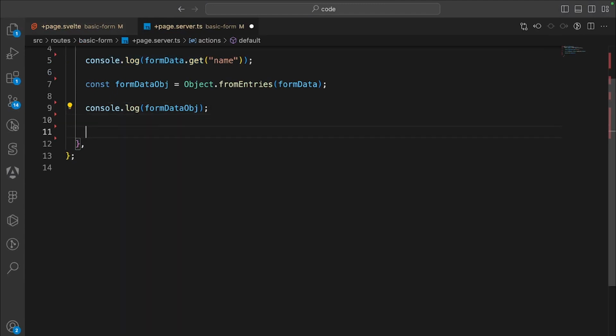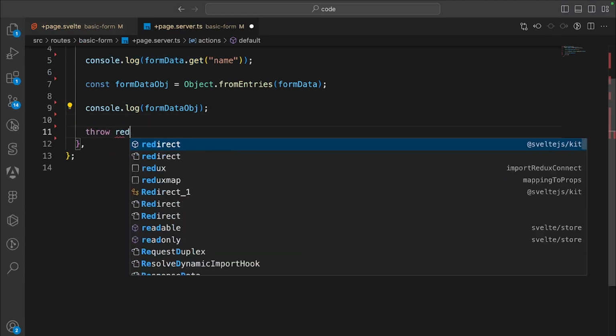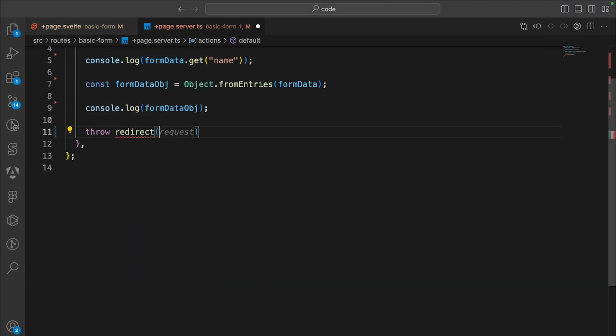So now we could also throw redirects. We could also redirect the user if we want to. So we could do a 303 to slash, make sure to import redirect.